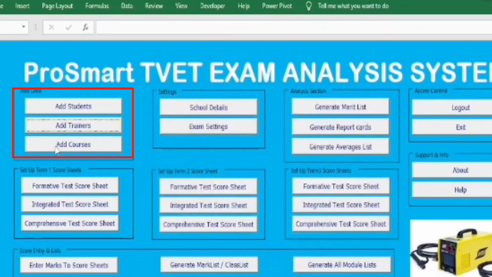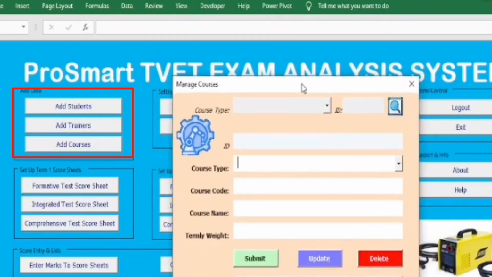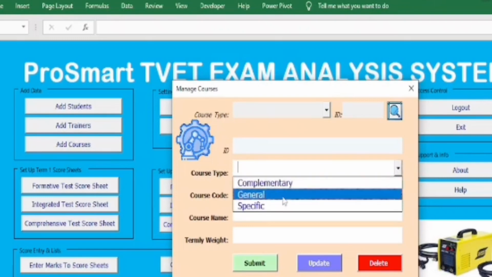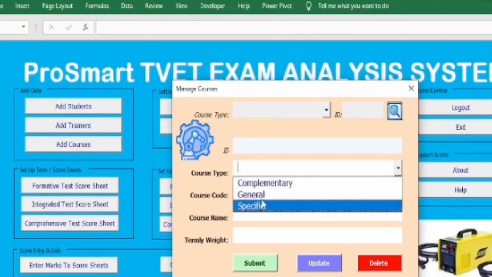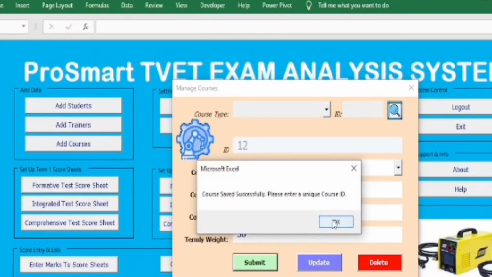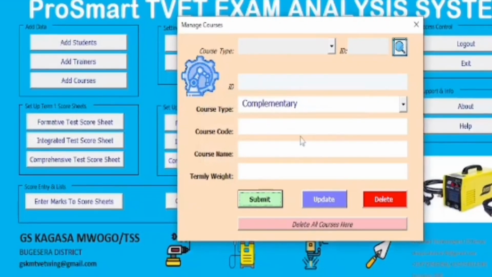Then you also manage courses from here. Those courses, the modules, the trades. Okay, so you will put the course type. For example, you can have complementary, general, or specific. Okay, so the complementary course, then you add the course code here. Okay, then you add the course name, then you add the termly weight, maybe out of 30 in a term. Then you just click submit. Okay, so you click submit. The course is successfully saved.